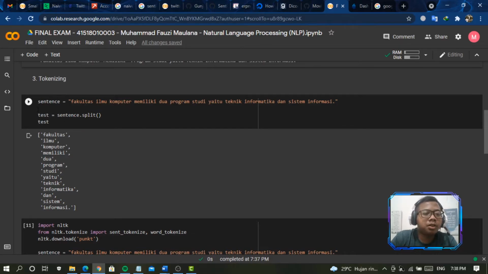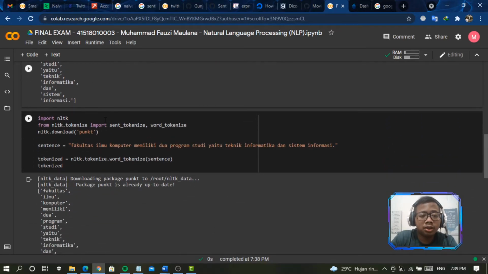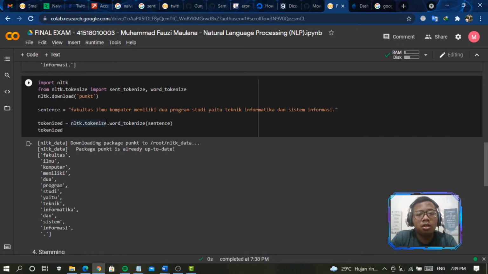So just print out here, just run, and this is the result. I have converted the sentence into tokens like this. The sentence will be separated into words, every word. So this is the second way of tokenizing.